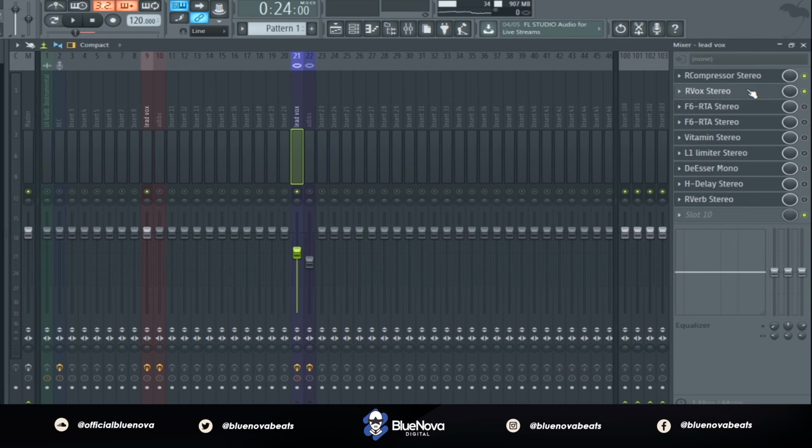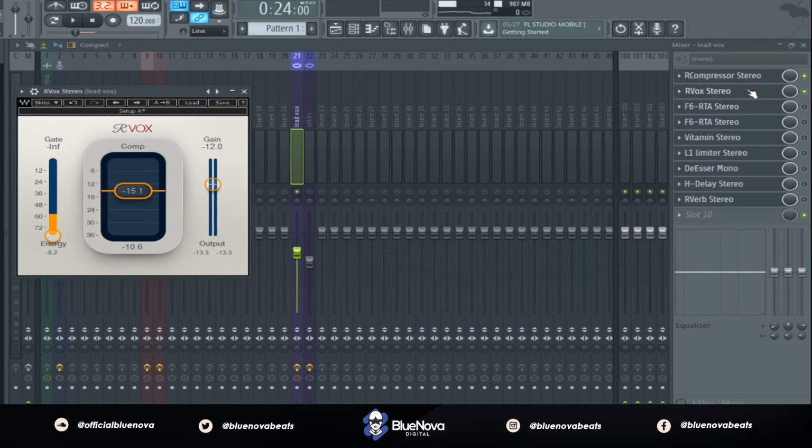After that, we're using another compressor. What I love is the RVOX because the RVOX kind of gives the vocals that fullness that it needs. So right here, I have the compressor going down to around -15.1. My gain, I'm bringing it down to -12 because I wanted to have some space and some headroom within the vocal. So that's all I'm doing for it right here.